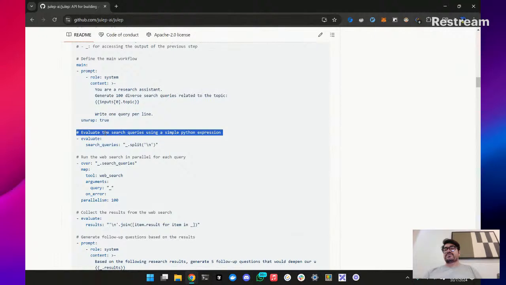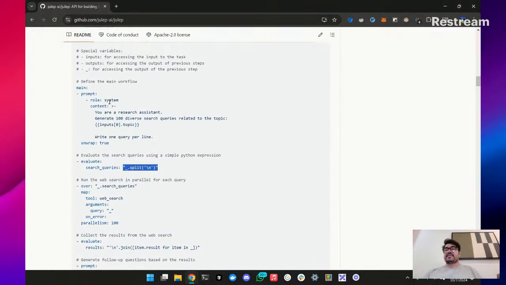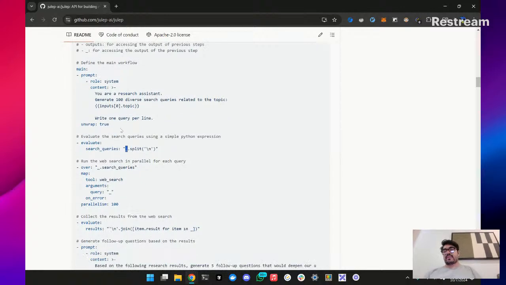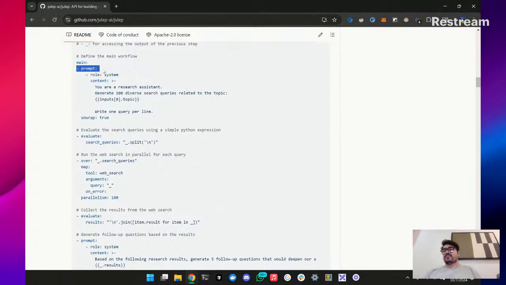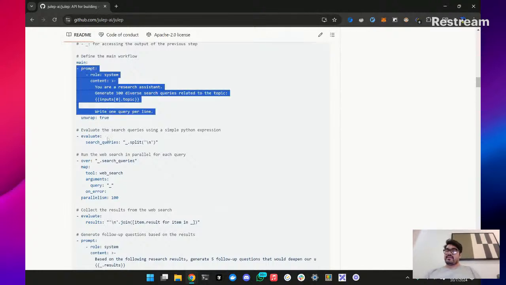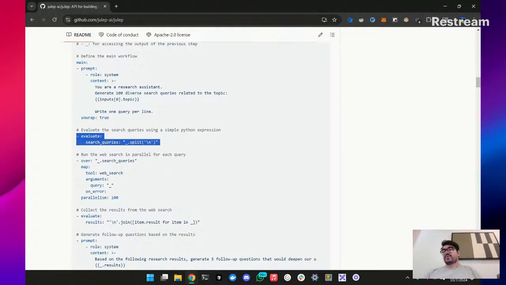Evaluate the search queries using a simple Python expression. This is a simple Python expression that will actually run on the results. In this case, just a quick note: underscore is a special variable that points to the output of the last step. Okay, so now we ran a prompt, one query per line, and now we have 100 search queries.